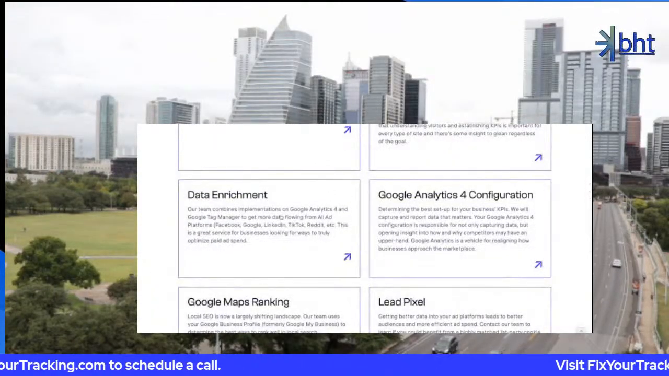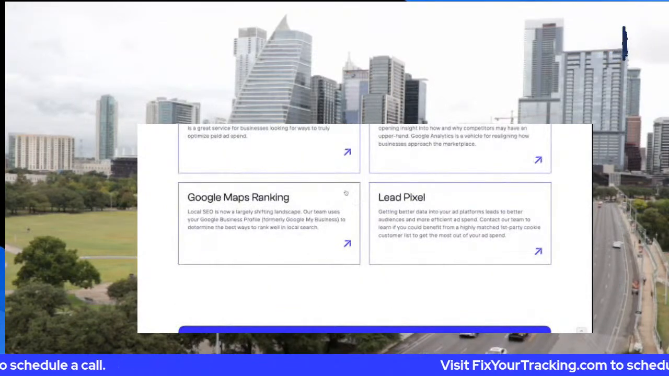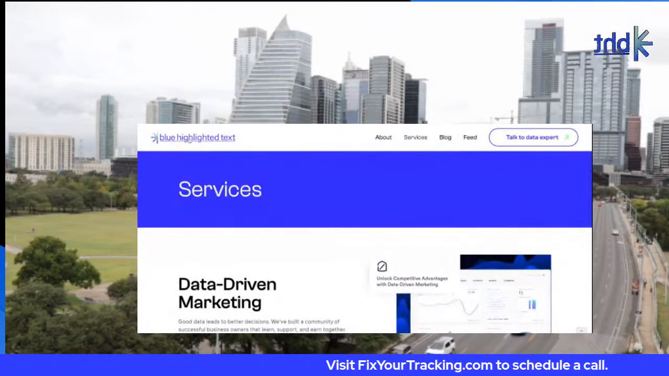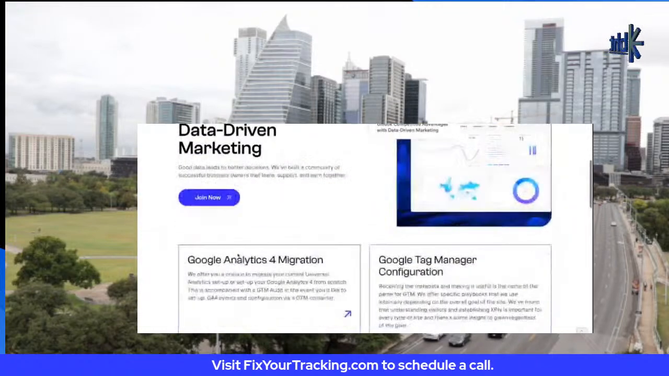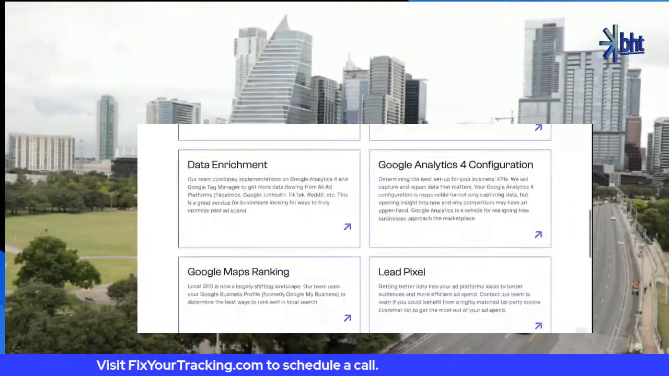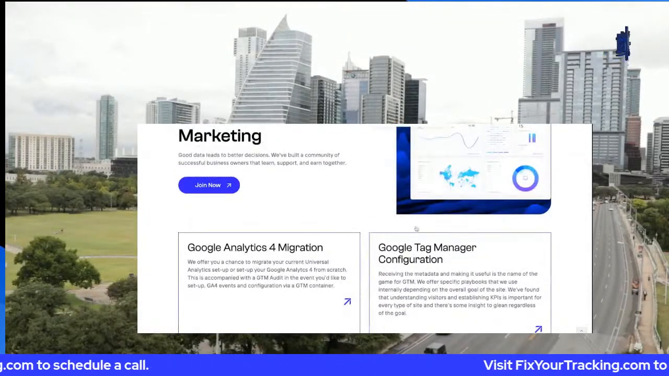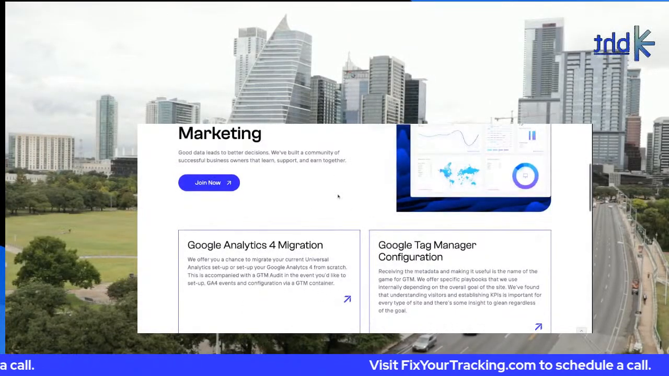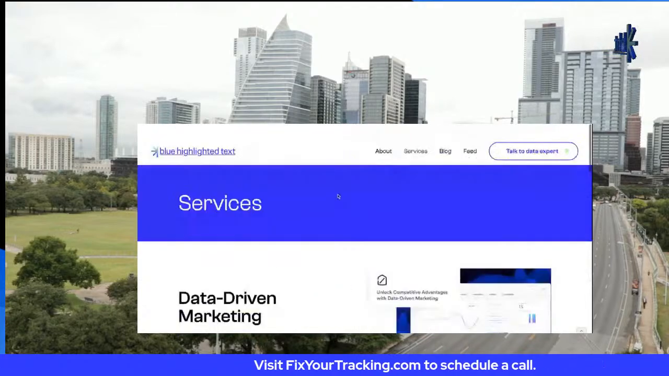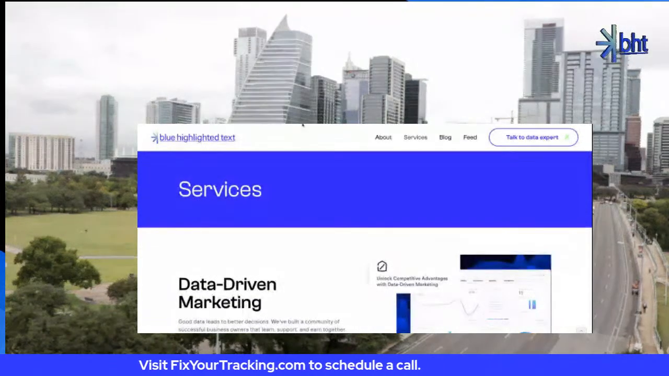So yeah, there's a lot going on here. Configuration, GA4, data enrichment, lead pixel. I've got a lot of stuff. Those are the things that I offer. I need to have an audit section here. Damn. Yeah, I'm missing out on just doing audits. Make a note of that real quick. One second.